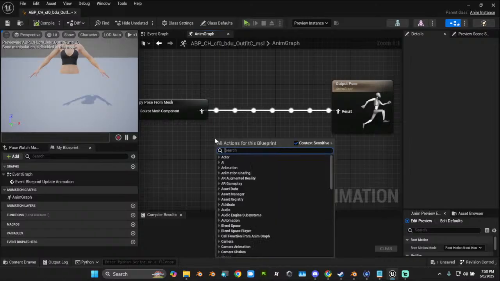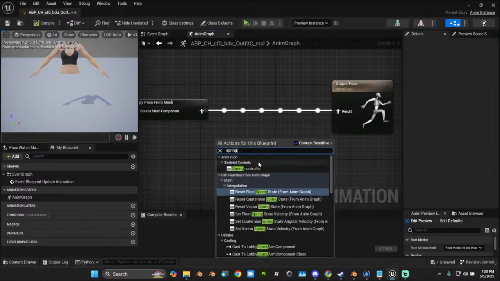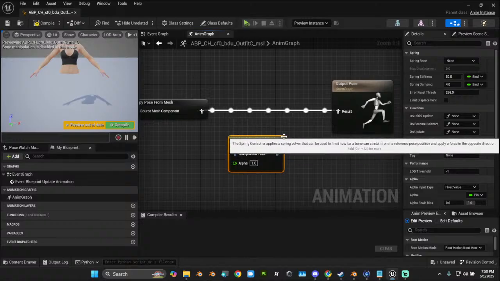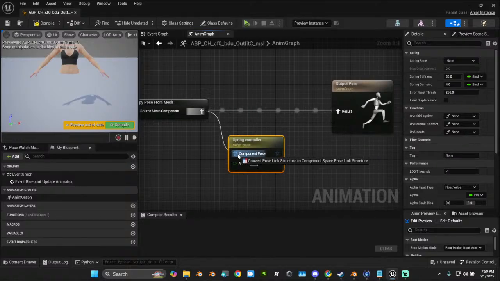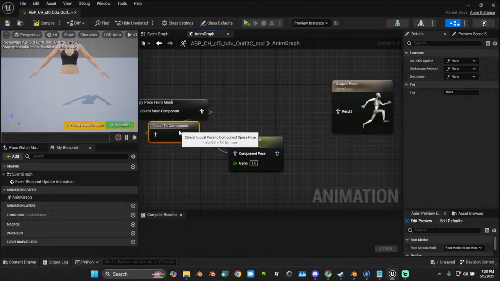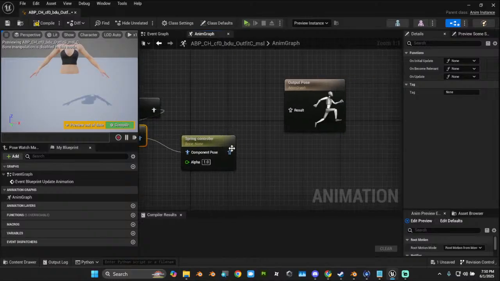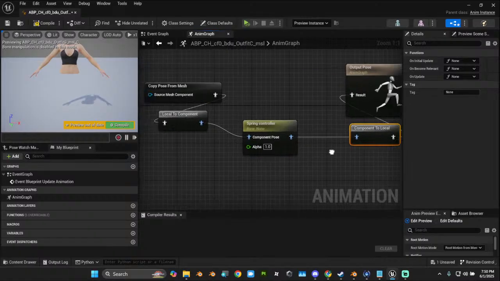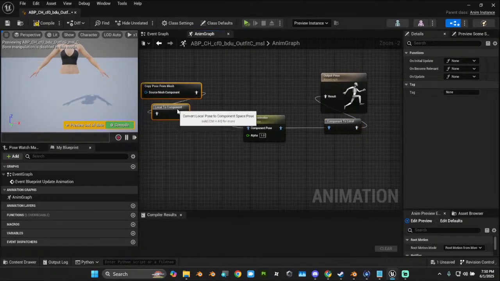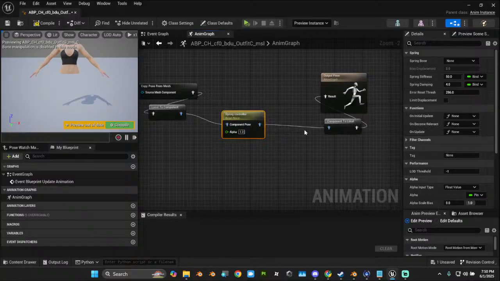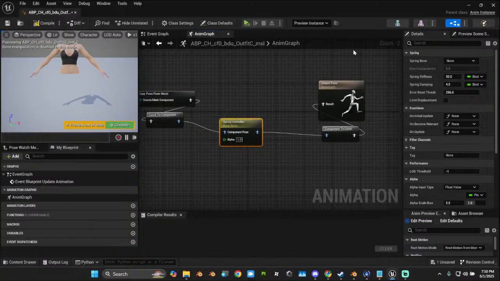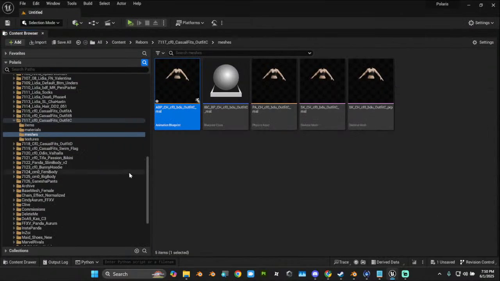Alright, so if you right click, you can type in spring controller. Bam. And now we're going to go ahead and link these little guys up, and it will create this little block here, which is fine. You need that. Do the same thing over here, create another little block, keep that there, and you're good. Alright. Okay, so this is your spring controller. This is what's going to add the bounce to your step. Now I played around with it a little bit and I've got pretty decent results.